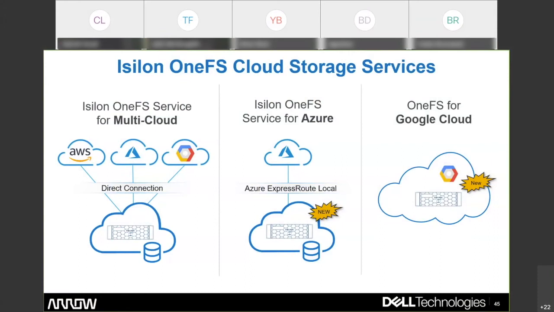This middle option is a new SKU that allows for a dedicated pipe directly to Azure, which adds some predictability to cost and performance. And then also recently announced, GCP supports native OneFS functionality as well. Probably in a lot of cases not the least expensive way to deal with a growing unstructured data set, but it is an option.